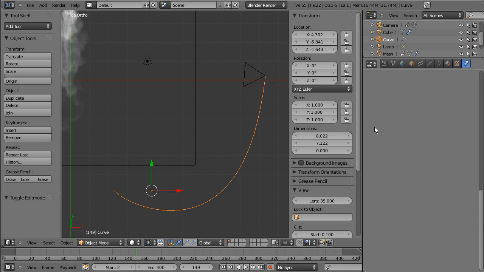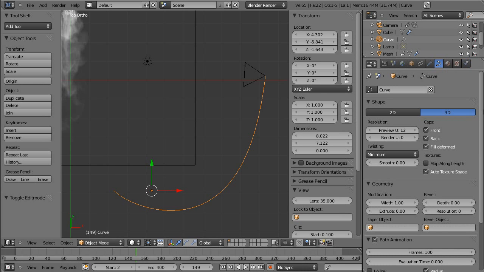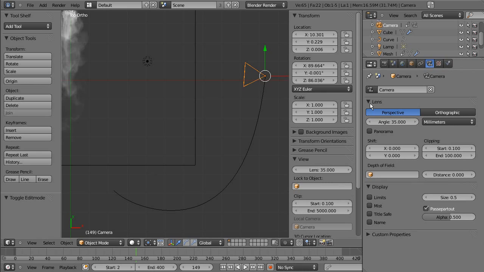And now let's, yeah, everything is set up alright. This here is the object data of our path. Now let's set up the camera to move on this path. First thing we need to do is to hit Alt and G, clear the location, because the path here is relative to the global location of the camera.